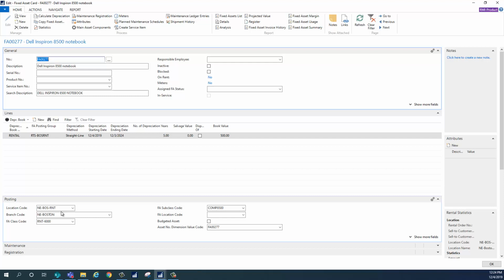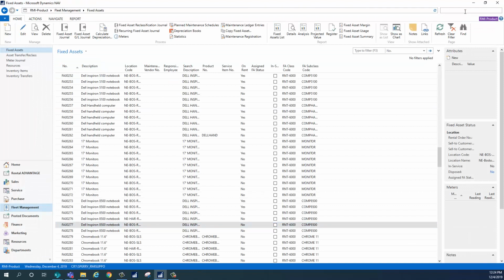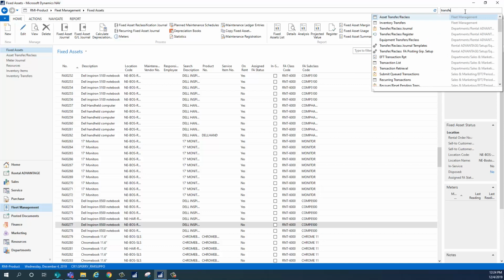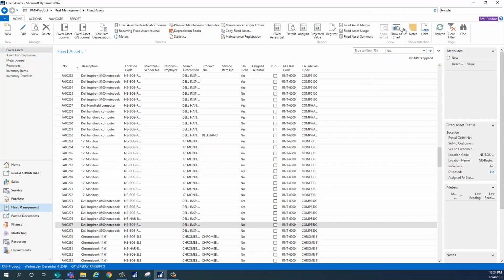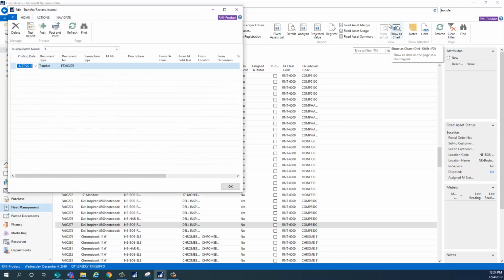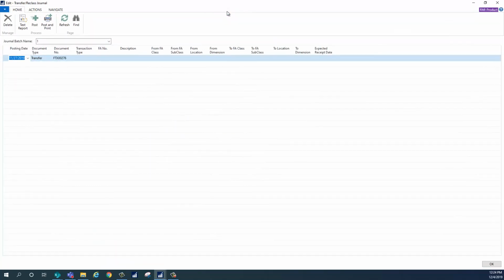Now I'm going to open our transfer/reclass journal. So let me close my fixed asset card, and in our top right universal search bar, I'm just going to start typing transfer and find our transfer/reclass journal. And let me maximize it so I can see all of my columns.